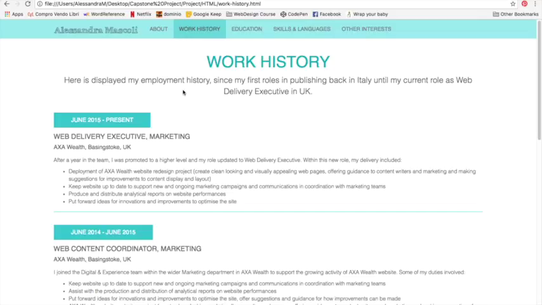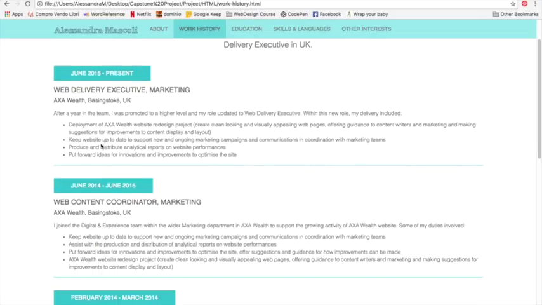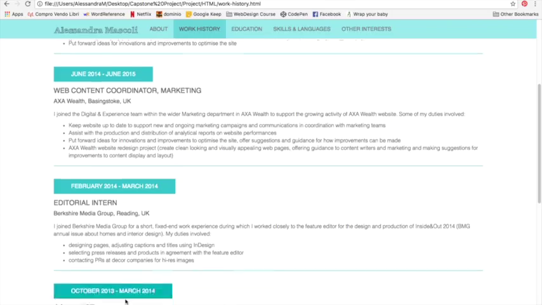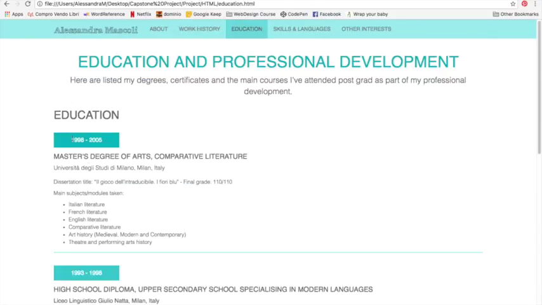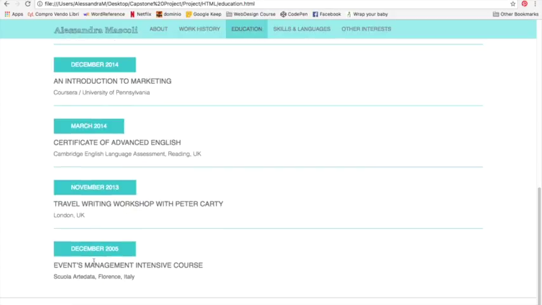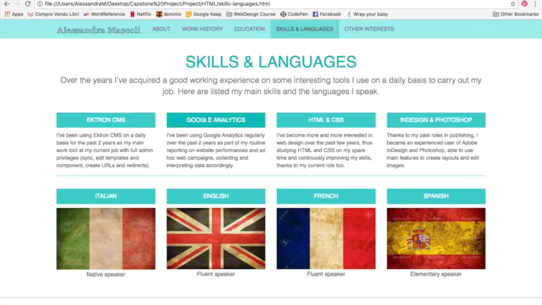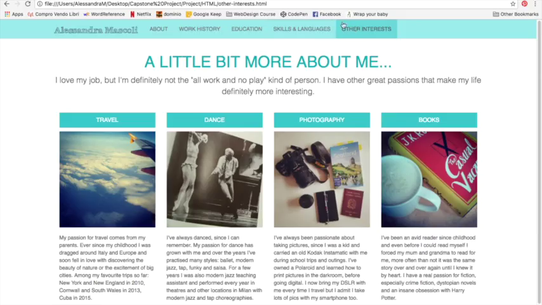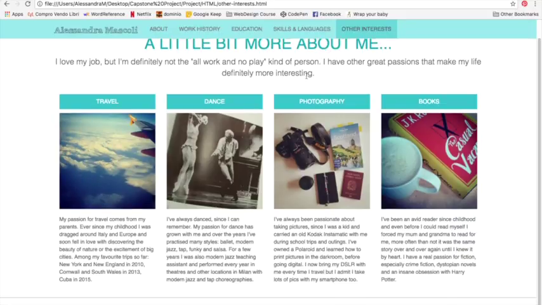I've added some hover effect also in here, so the dates on the work history change color when you hover over them. Same in the education page, same happens in here, same happens in here, and here to show the languages I added some images too. And in other interests in this page, I've added again hover effect on the headings and hover effect on the images too. So there's an opacity.